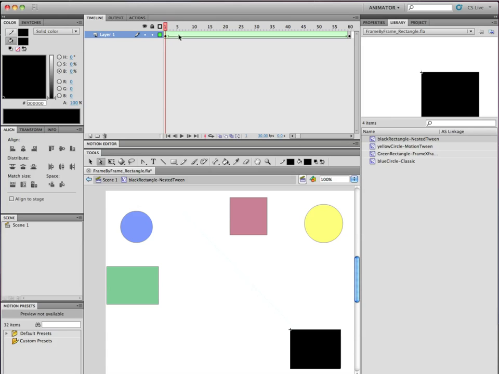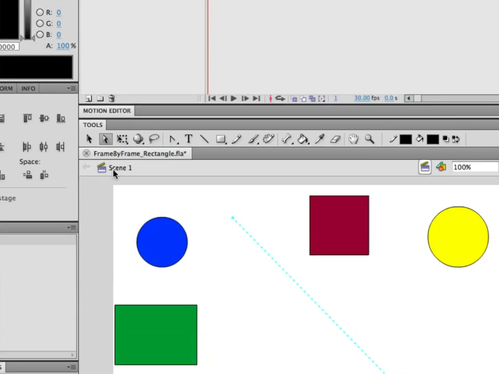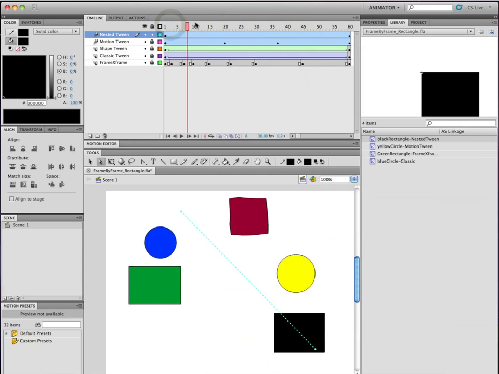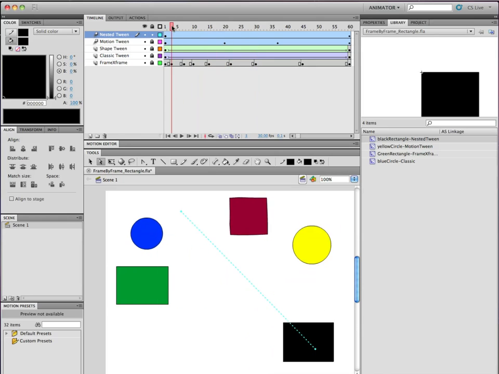Ready? So to get back into the scene, I click here, back into the scene. Notice the shape tween goes away. All you see is the motion tween. Notice as I scroll through the timeline, you do not see the shape tween.